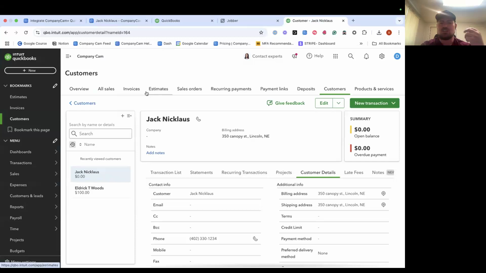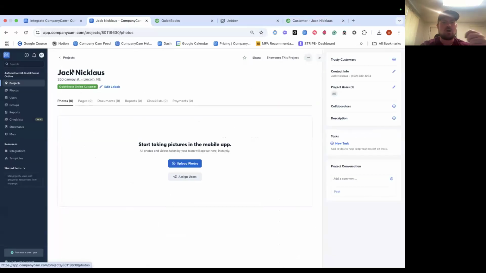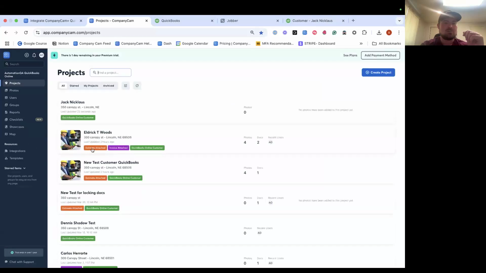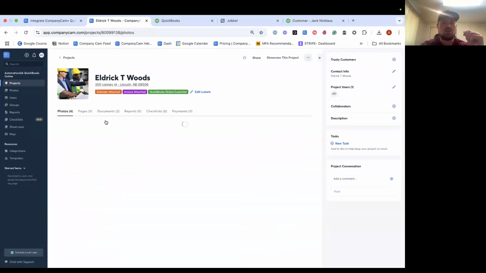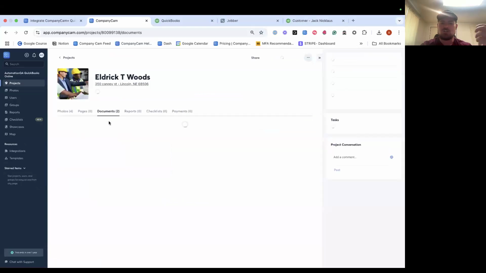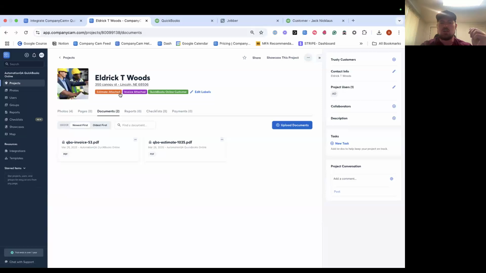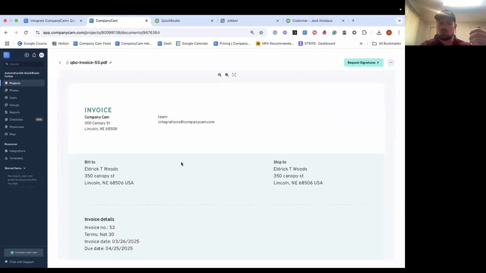And then from here, we can basically just work through QuickBooks like we normally would. We can create new invoices and estimates, and those are going to sync over to our project. So for example, when an invoice or an estimate comes over, it's just going to go to your documents section, and then it's going to update the labels of your matching project to show you that there's an estimate or an invoice in there.